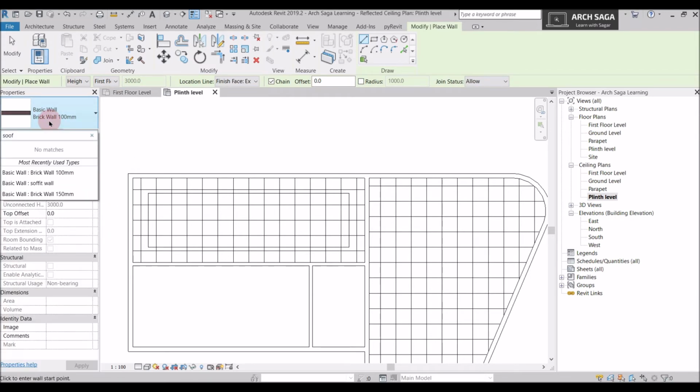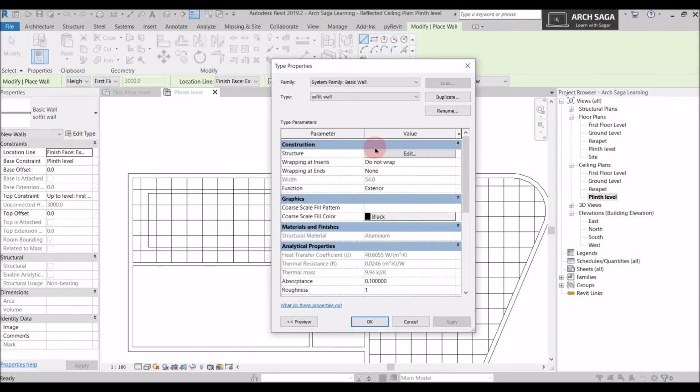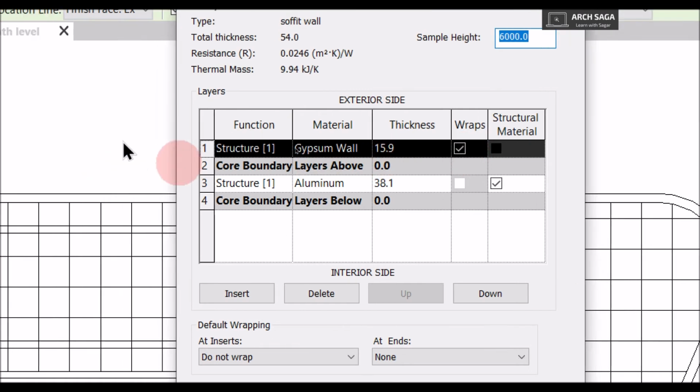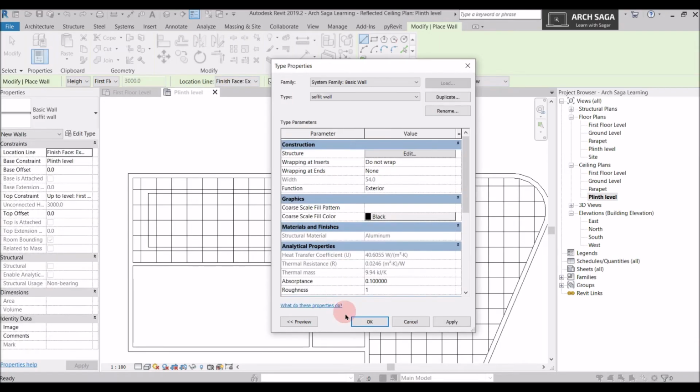I have created the soffit wall before, but I'll show you how I created it. I'll select soffit wall, go to edit type and select edit. Now you can see I have added a gypsum wall board on the exterior side which is 5 by 8 inches, and an aluminium channel of 1 by 2 inches. If you type inches here, it will automatically convert into mm or the metric system. This is the very good thing about Revit. You can directly convert by putting any other dimension. I'll say OK and OK.